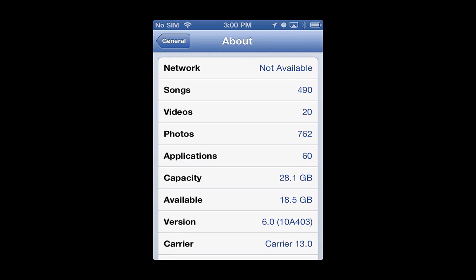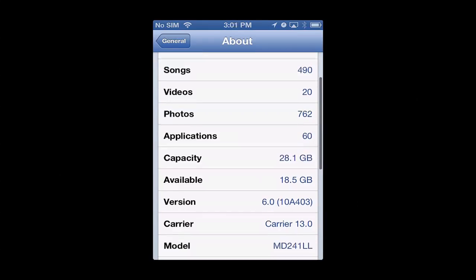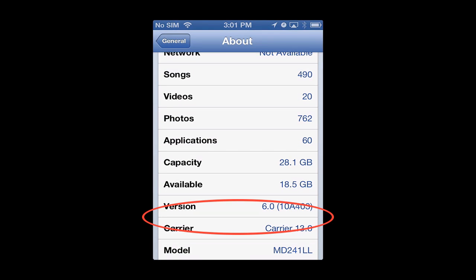This is to show you how to set up your Straight Talk SIM on your iPhone using the T-Mobile SIM card swap. As you can see, there's no SIM card in there, and I am using iOS 6. You can see it right down there.